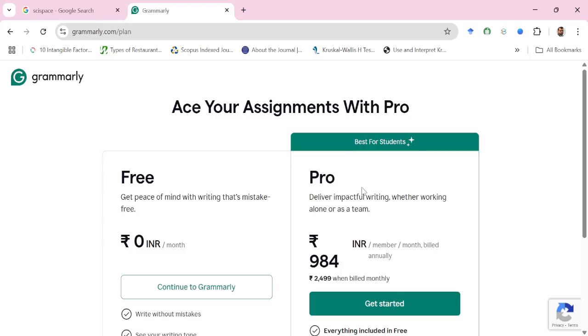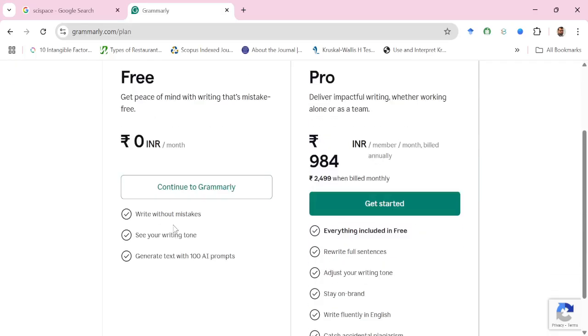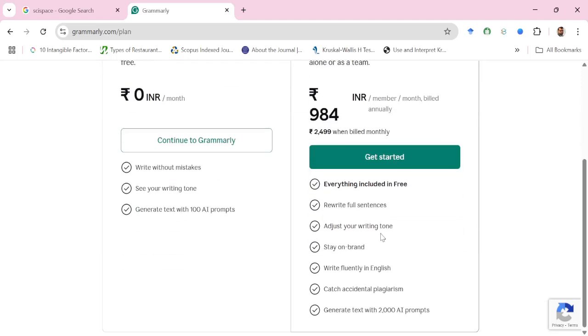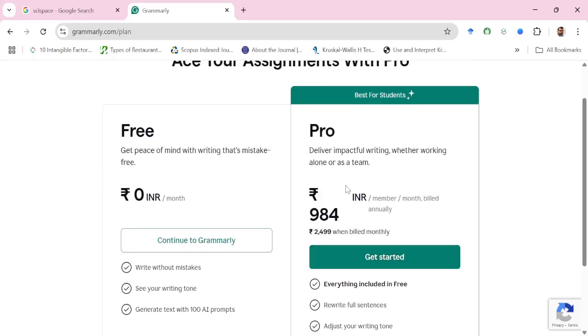So now it gives me the plan, a free plan, get peace of mind with writing that's mistake free. That says Indian rupees 0 per month. So continue to Grammarly, generate text with 100 AI prompts. The features you get here are limited, but in the pro plan, 984 rupees per month, billed annually, you get everything. So you see whatever features you are getting over here for free. This is the difference between a free and a pro plan. So I'll click for now to continue to Grammarly.